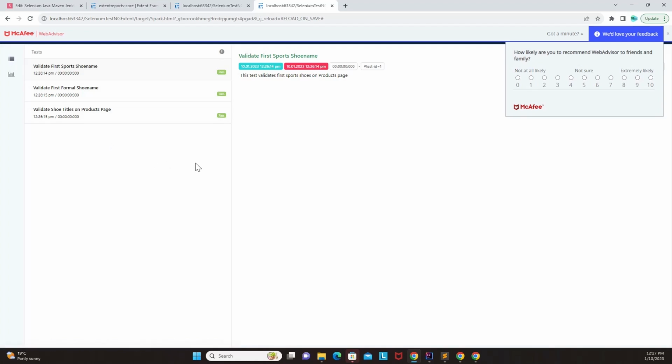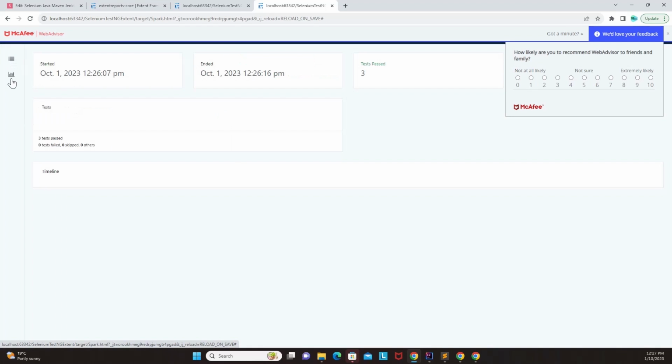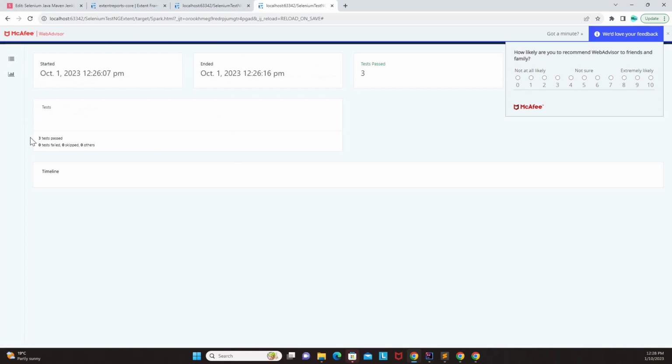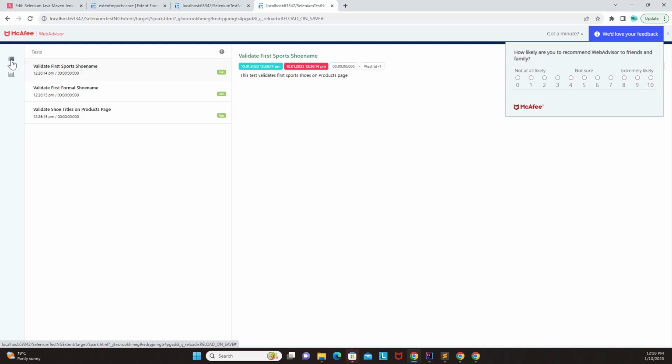Okay. All right. Now, if you go to this particular link, which is a bar graph, over here you can see that it gives an indication at what time this has started and what time it has ended, and how many tests have really passed. It indicates 3 tests passed, 0 tests failed, 0 skipped, 0 others as well. Now it gives an indication about the reports, like when the tests have passed and failed, when they started, when they ended, and how many test cases have passed. Okay, now this is a very good reporting mechanism.